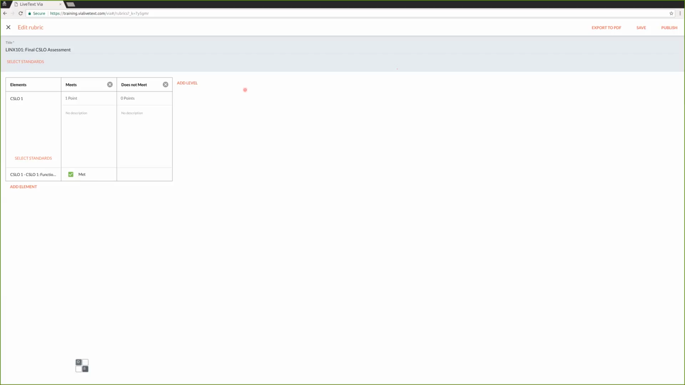Okay, enough of that. Let me go ahead and add a few more levels to this rubric. So I'm going to create one for CSLO2. And you noticed one thing about the points carried over. Because I had a 1 and 0 point scale, you notice when I added the new row, the 1 and 0 automatically populates. So if you're using a point scale, you should set it up in your first element row before you start adding others.